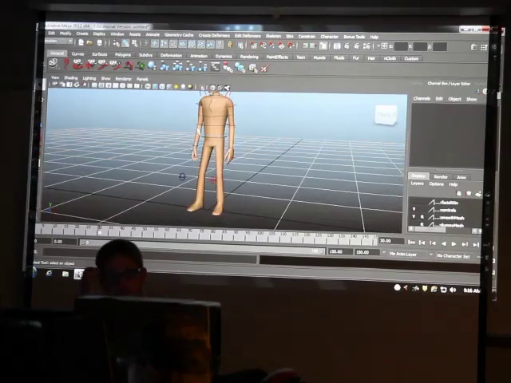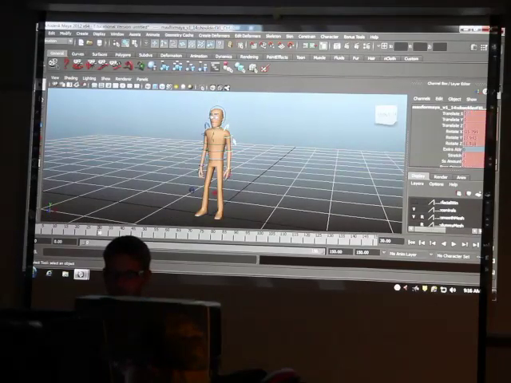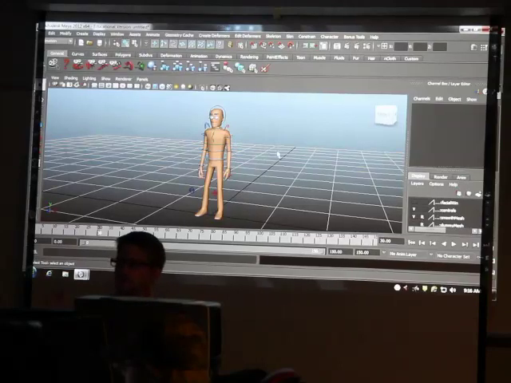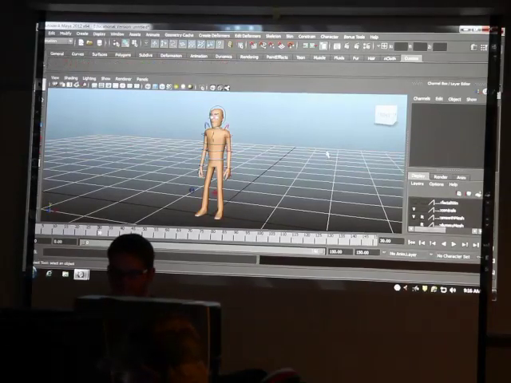So the other thing you're going to want to do is set keys on this stuff. You can make a script that will help select stuff. So rather than every time going through and selecting all this stuff, I can select it once and then make a shelf button for myself that when I push it, it'll select everything. Right? So I'm going to do that right now.